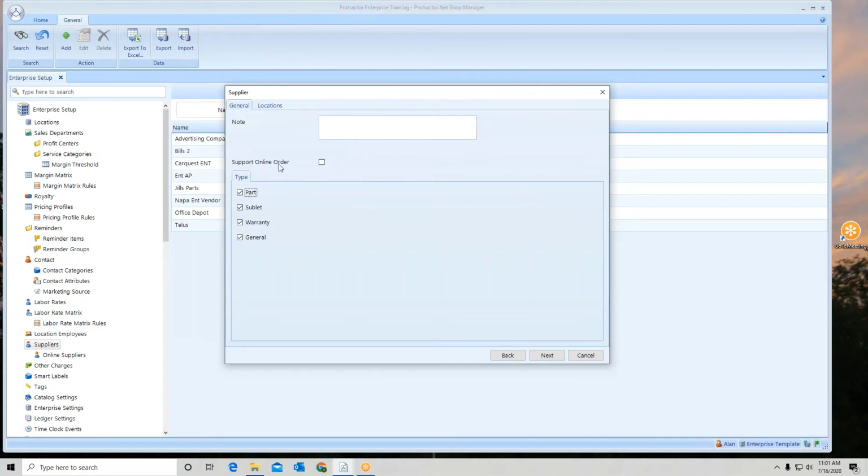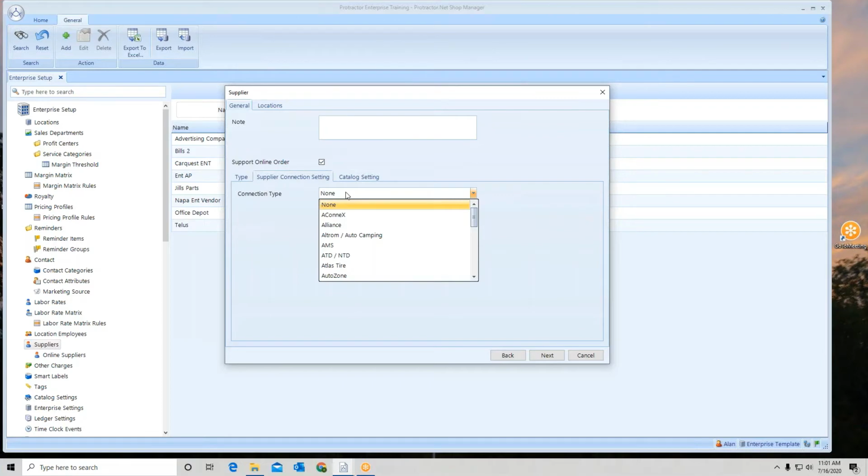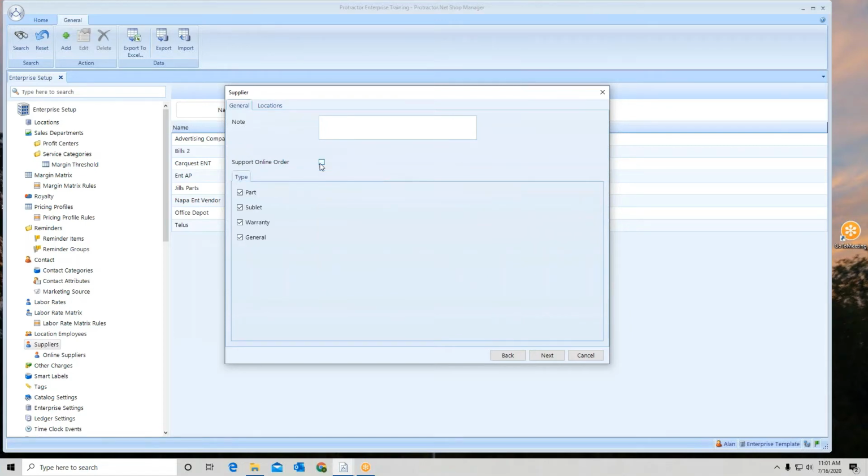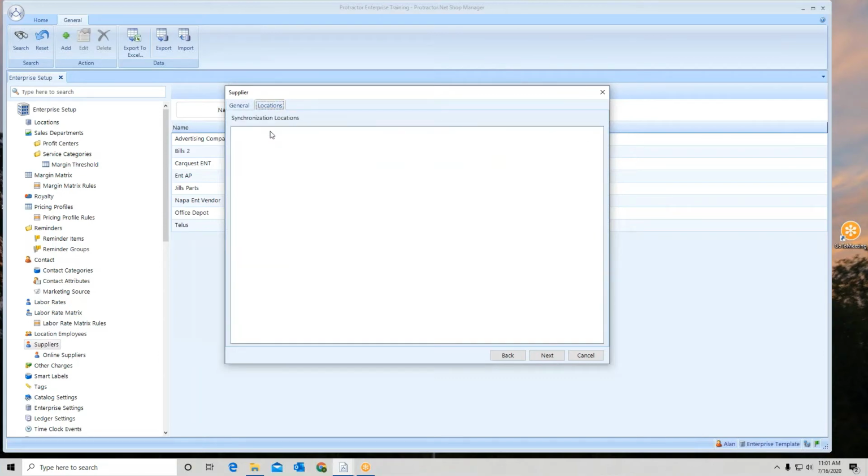If I'm going to do any online ordering, so if I want to set up an online connection at a particular location, so I can search for parts, bring them back to the work orders, order and receive parts, then I want to check the box. Once I do this, I'll have to set up the appropriate connection depending on the type and whatever catalog settings. If I go to locations, you'll notice there's no locations here and there's no way to add any locations. So what I need to do is I'm going to hit Next.